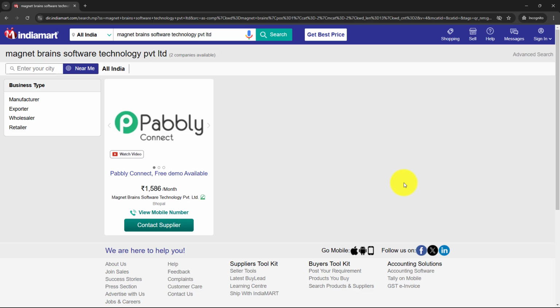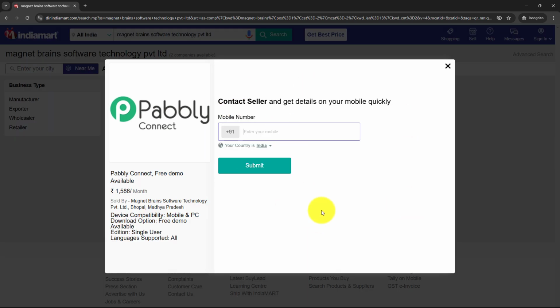So I have opened IndiaMART in incognito mode, and I've also logged in with the profile which I've created. Now with this leads account, I'm going to send a random dummy query towards my IndiaMART account. So I've already searched the business as well. Now when I click on contact supplier, it is asking us for the phone number.